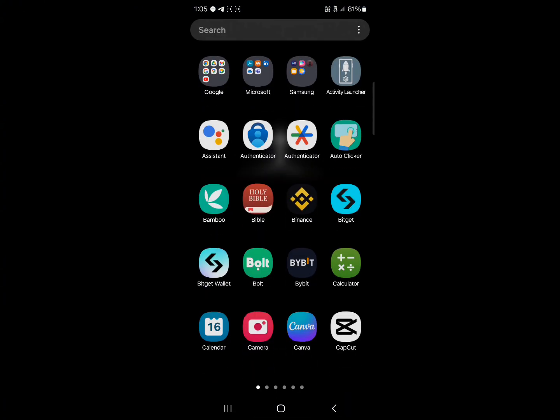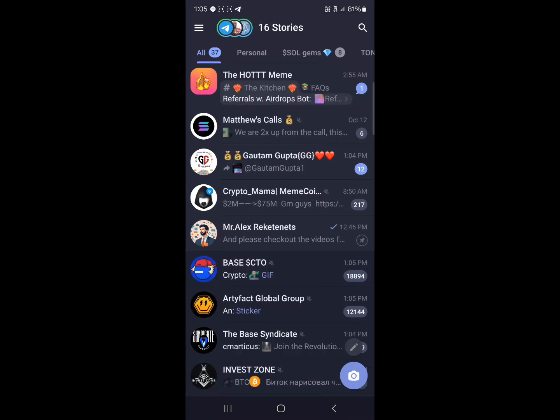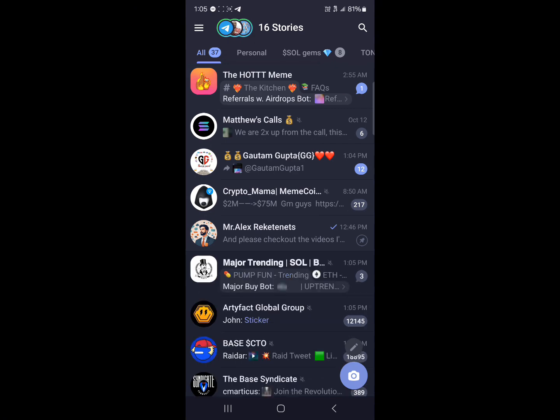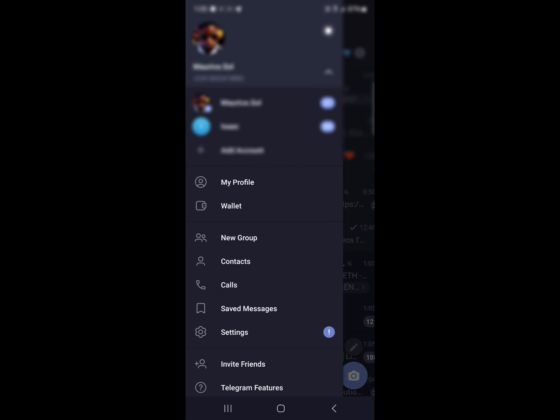So minimize, open up the Telegram, that's the Telegram application. Make sure you have an account here. The icon at the top left, which is the hamburger icon, click on this, and then simply click on wallet. So click on the wallet option.